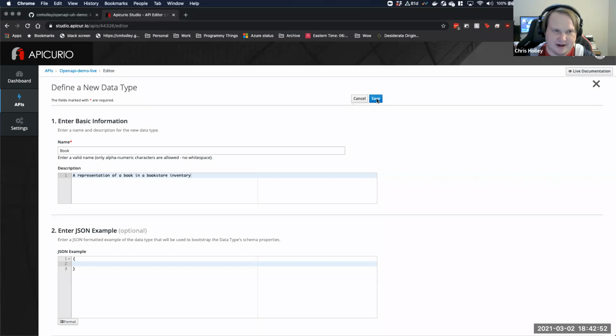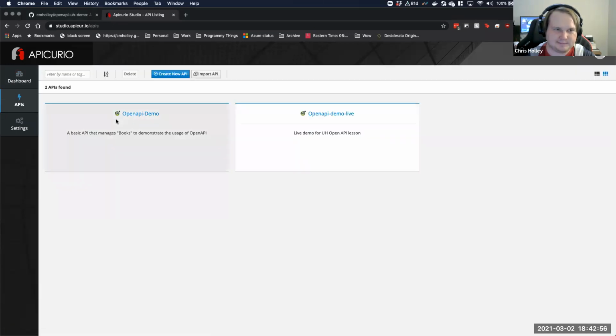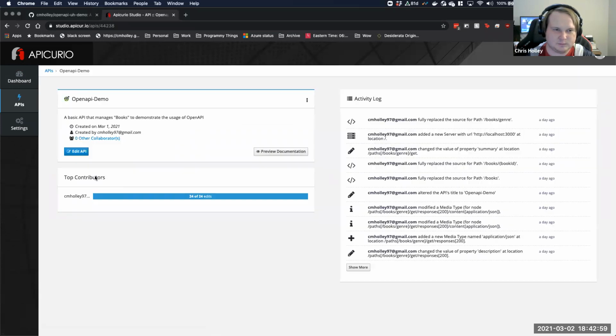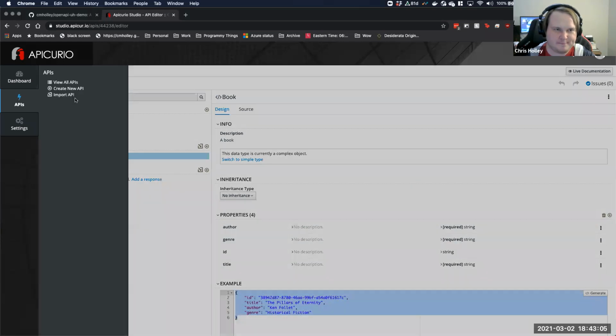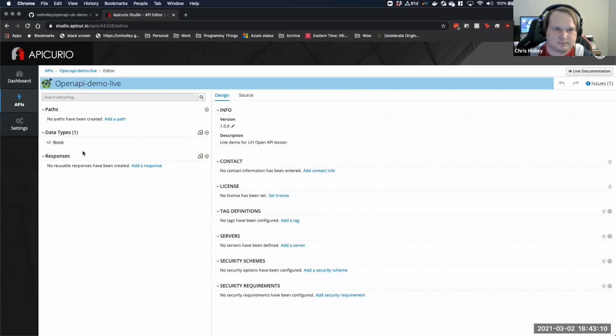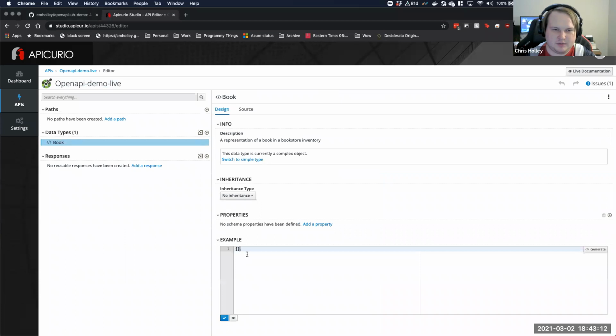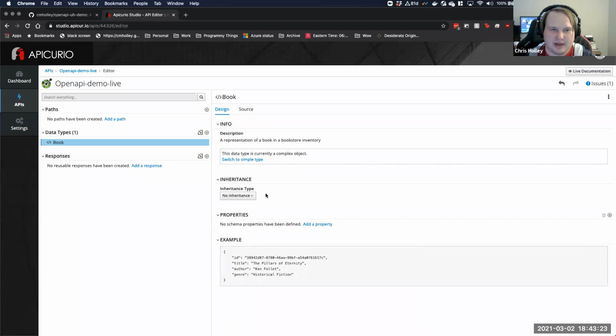We don't need to add that right now. Let me steal my JSON example from my other API. This is a spoiler, don't look. Okay. So I go in here and add this. We'll have an ID, because all good systems have unique IDs. We'll have a title, an author, and a genre. So I'm going to add this.